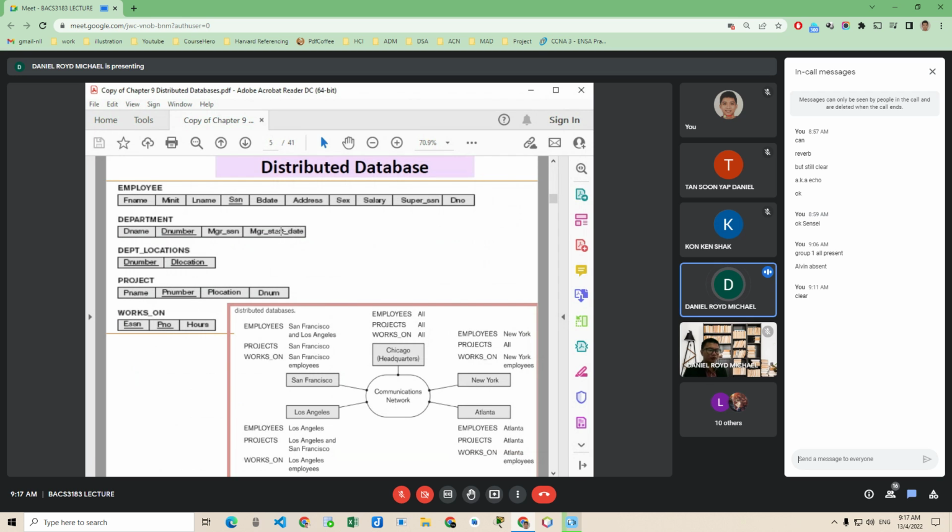And now let's take a look at the distributed database. These are the keywords that you have to remember. Distributed databases are something like this. They communicate with a network, meaning that all of these sites are connected to a network, so they are able to communicate. So let's take a look at the employee, the project, and the works on tables.